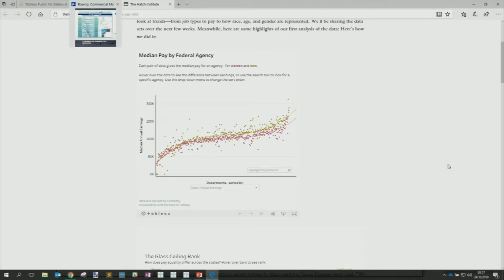this is a different type of viz from the Boeing viz. It's just one single chart, and it tells a story. The Hatch Institute supports independent journalists with their research projects. They did this really big project where they sent out freedom of information requests to public agencies like ministries and state level agencies, all over the US, and asked them, how much do you pay your workers? What they did here was rank all these different departments by how much they pay, so better paying over here, the ones that don't pay so well over there. And then on the vertical axis, we get two dots, one for the men and one for the women.